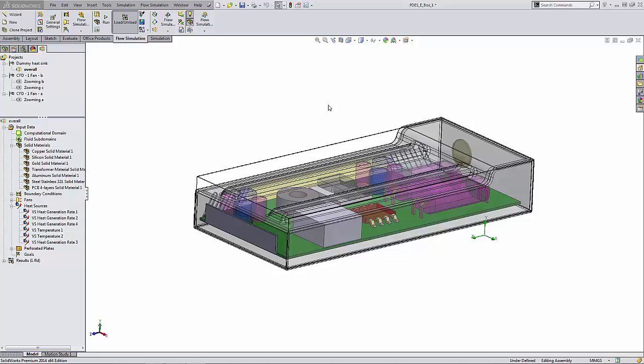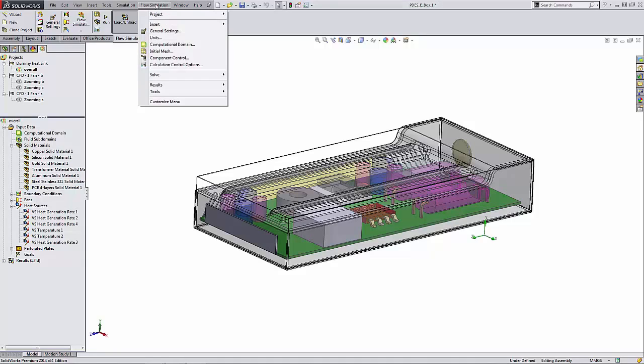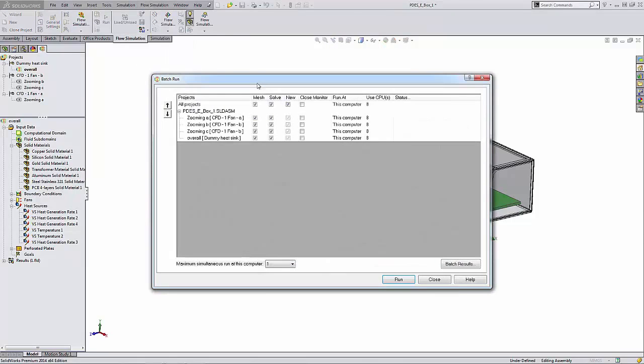In this quick tip video, I'm going to show you how we can utilize the batch run command inside of SOLIDWORKS Flow Simulation to solve sets of projects in a prescribed order or simultaneously. You can include projects from any currently open document in the batch run. So let's get started. You go up to your Flow Simulation menu, select Solve and Batch Run.